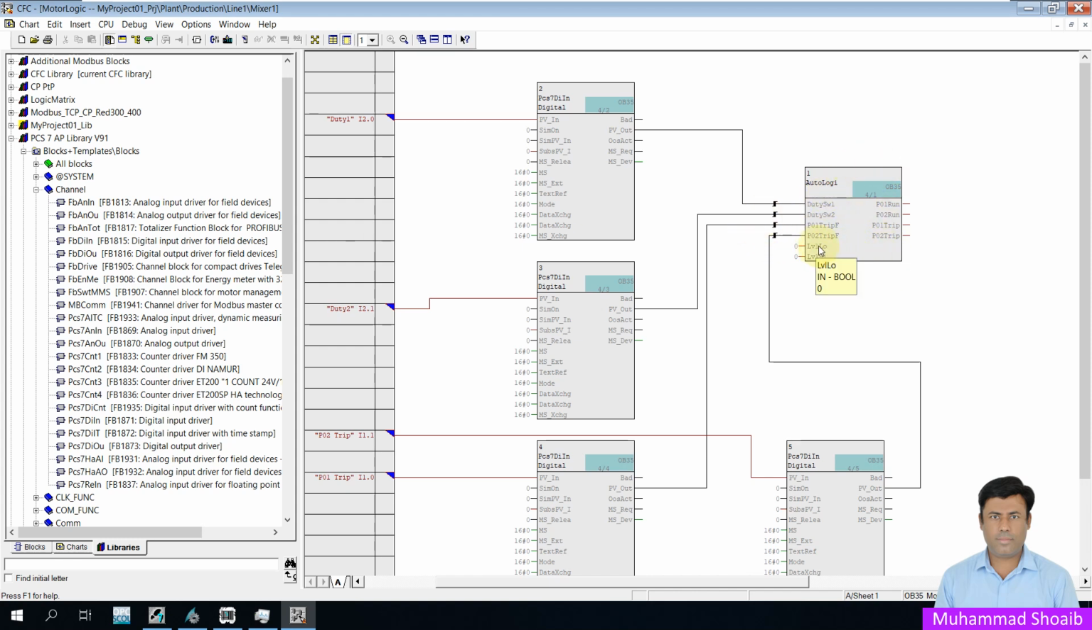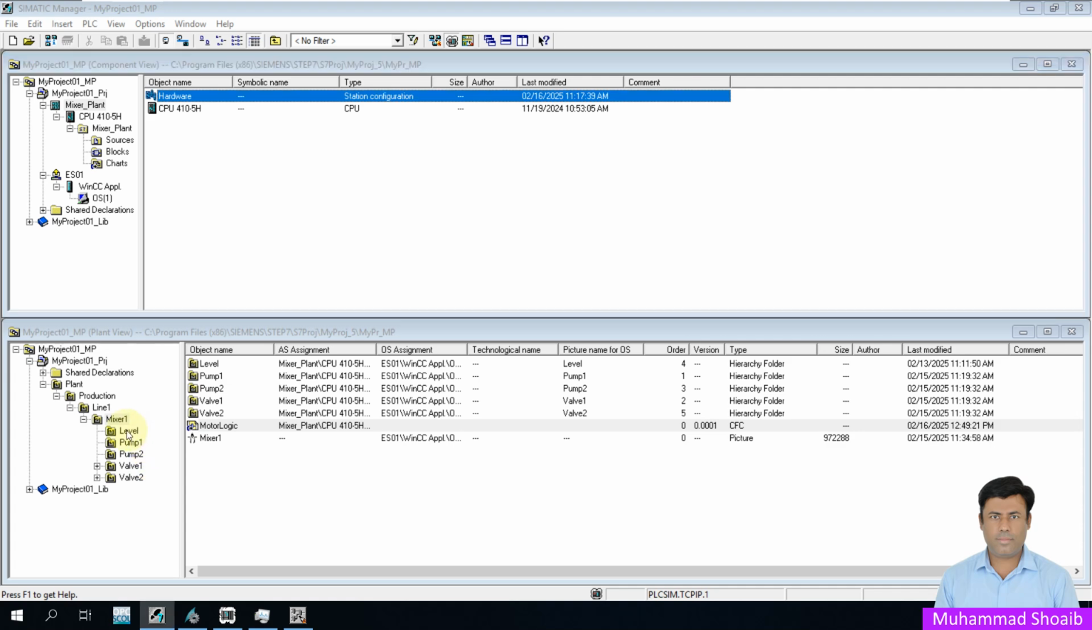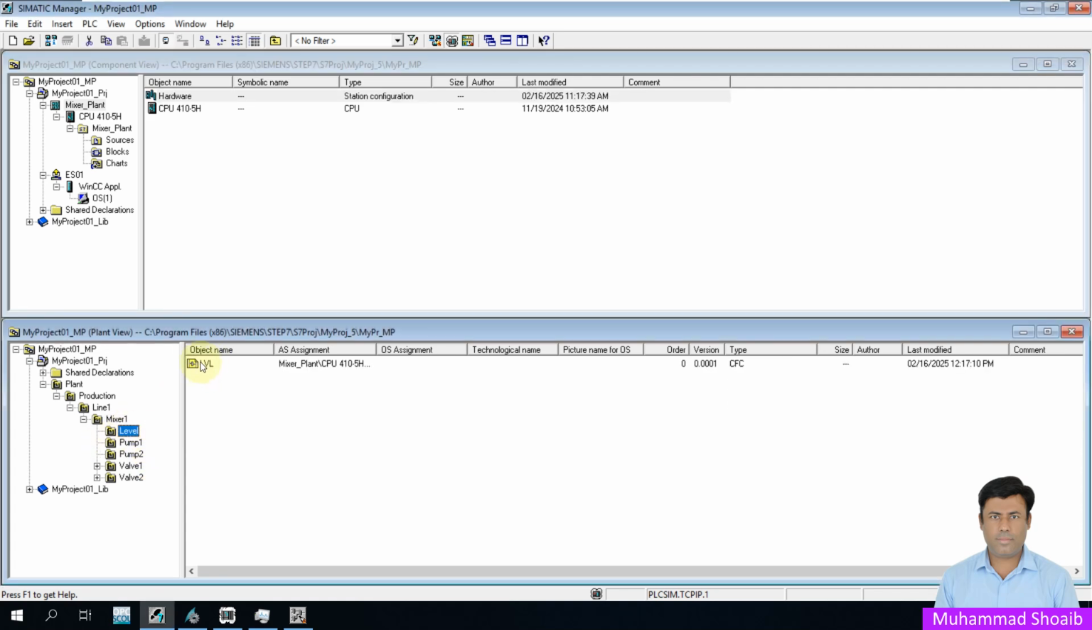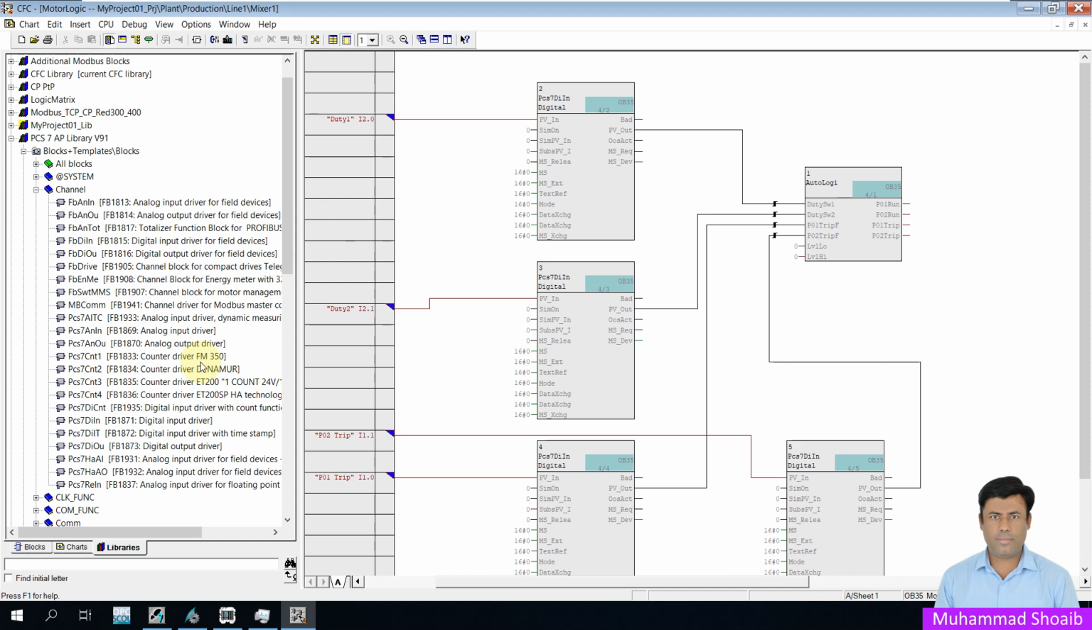Now we'll open the level transmitter. So here you can see we already have a level transmitter CFC chart. We'll open it.